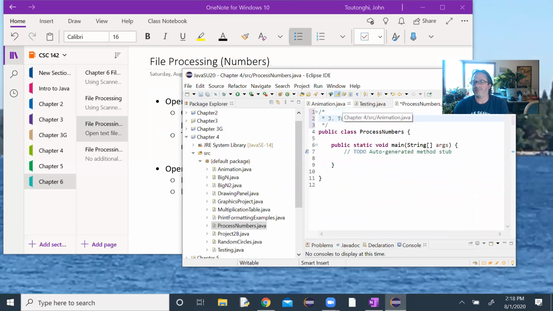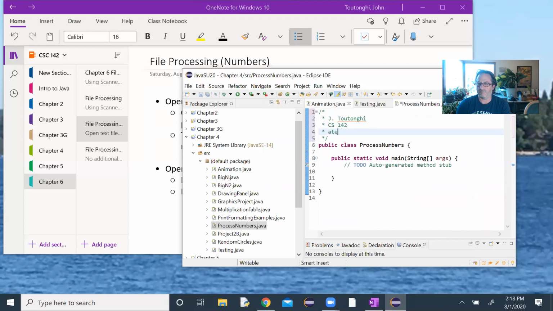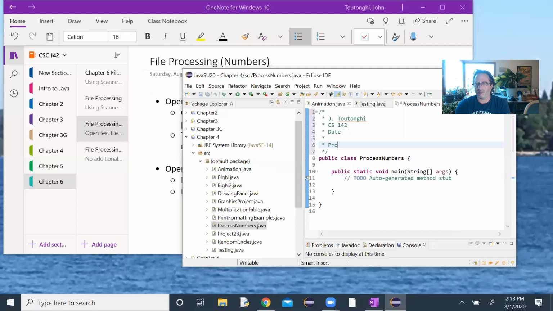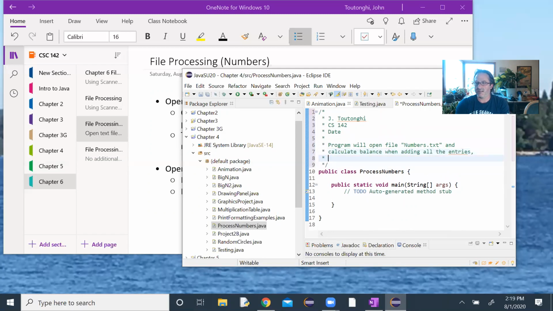Headers in here. Program will open a file, numbers.txt, and calculate the balance, adding all the numbers, all the entries, as well as find the number of deposits and withdrawals.